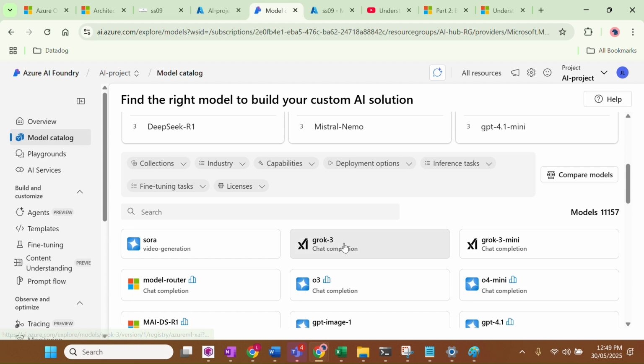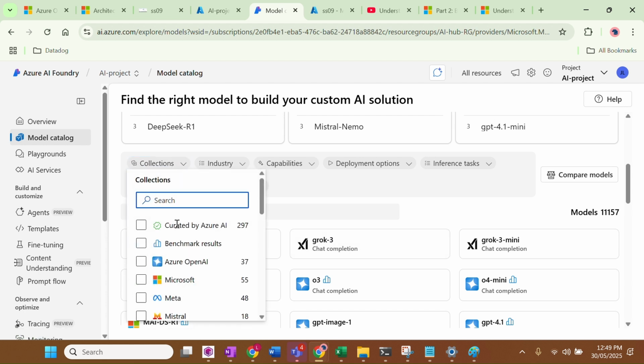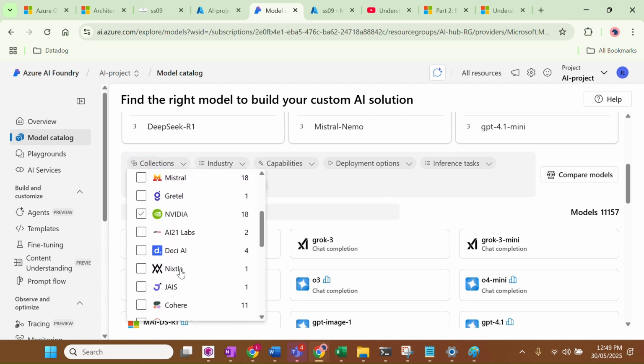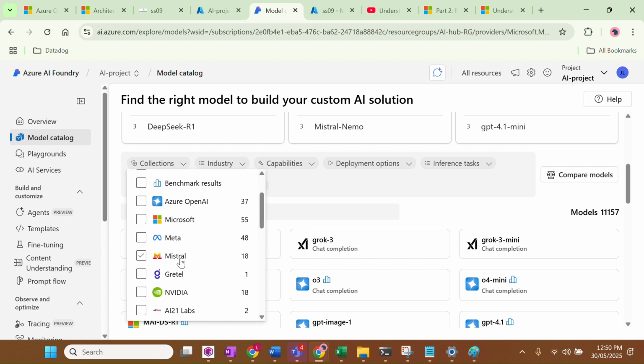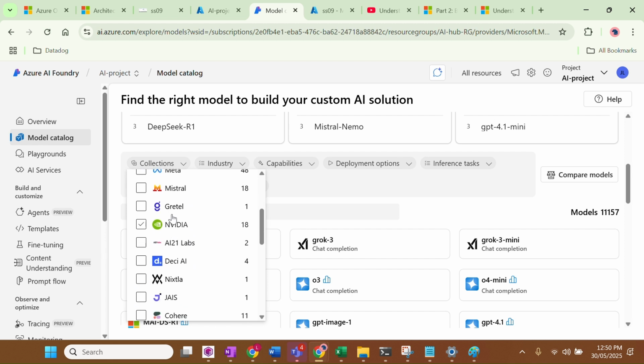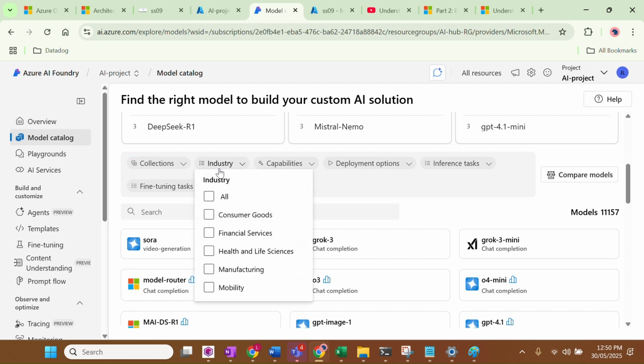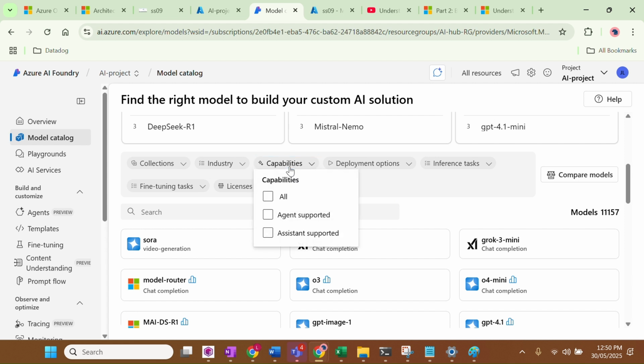If you scroll down, you can see the collections here. Here is the list of all kinds: Meta, Facebook created this LLM, Microsoft created this, this is ChatGPT, OpenAI created, Mistral, NVIDIA created. All these companies are creating LLMs and collectively in a single studio we are able to get them. Industry wise also we can use them, for example consumer goods, health. Like that we can easily filter. And capability is agent supported and assistant supported kind of things.